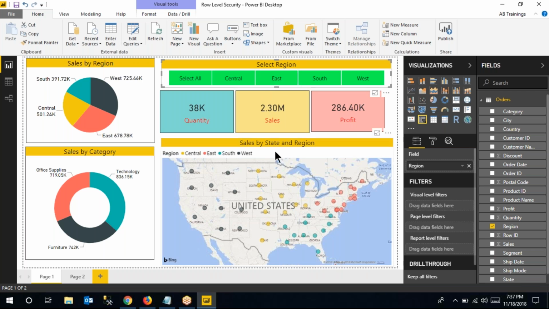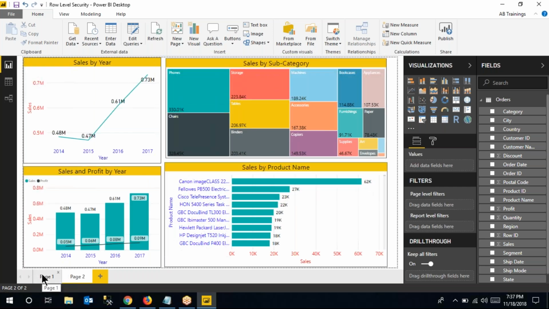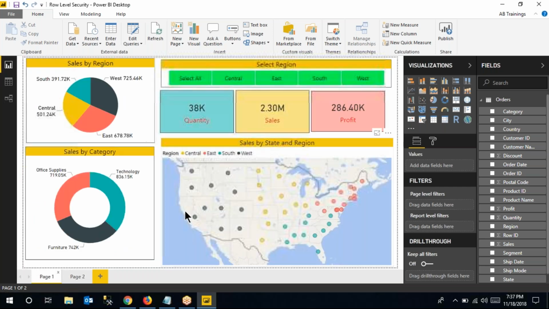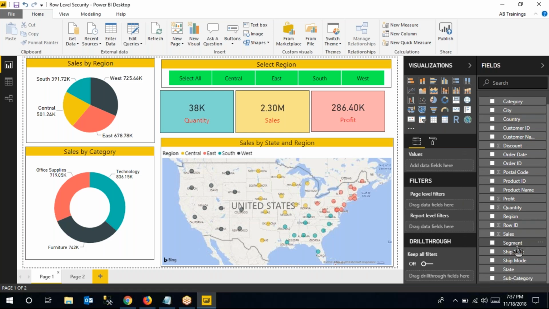For this purpose, one way is going and creating multiple reports. At the report level, you can filter the data. We have an option called report level filter. We can drag the region field to the report level filter and apply the filter. No, this is not the right way, because I would need to develop multiple reports in that case.